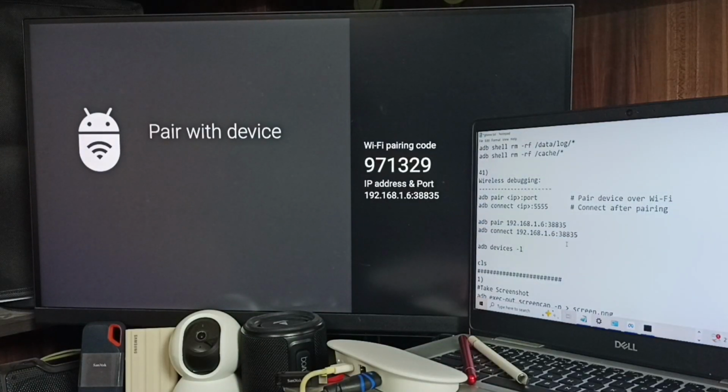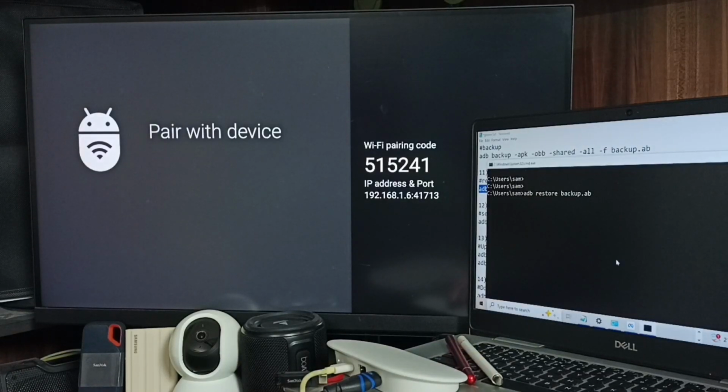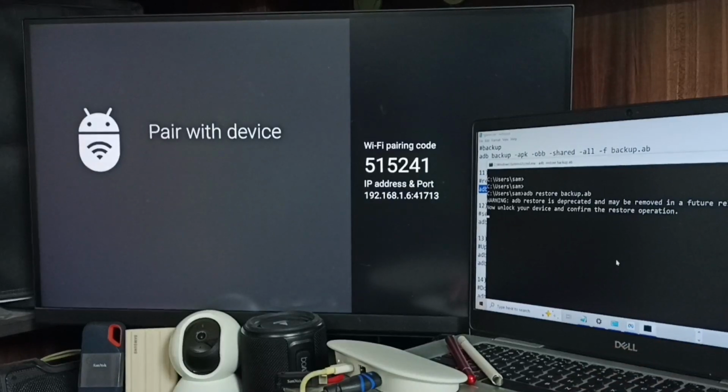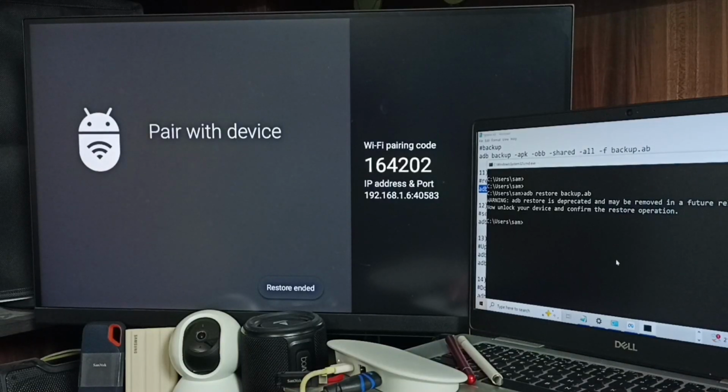So next I am going to run the restore command. Let me try restore. See, here you can see white screen on the TV. Go down, go to right side, select restore my data. See, restore starting. Please wait. Okay, restore ended. Done. So this way we can do backup and restore using wireless debugging.